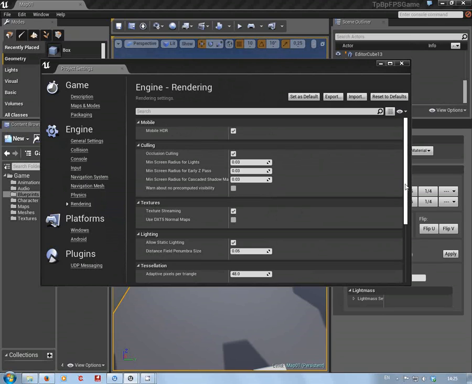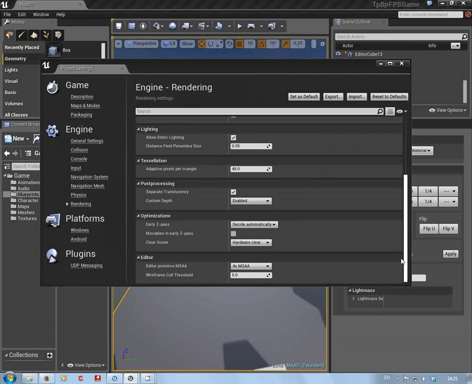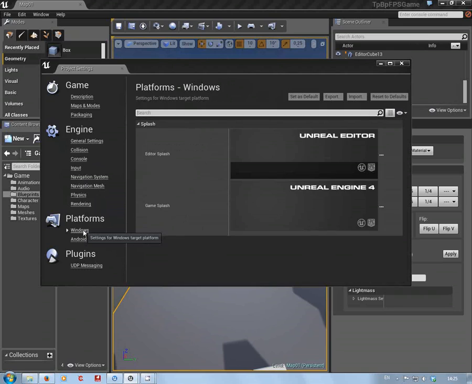Okay, lots of stuff, presets, whatever. And just the last one, Windows. In your platforms, what you can do is, you might have noticed when you start up your game or you start up your project, you get the editor splash, which is that one, and the game splash, which will be that one, little splash screen, and we can change it.